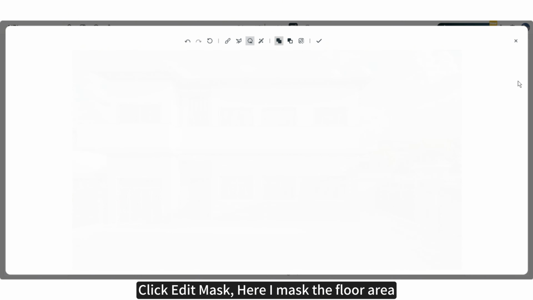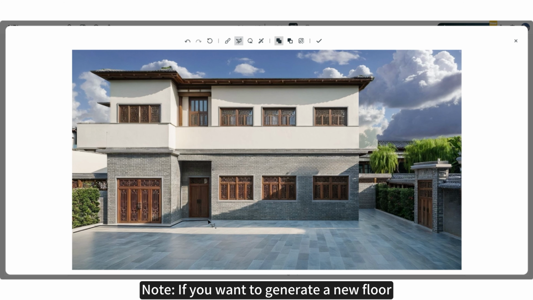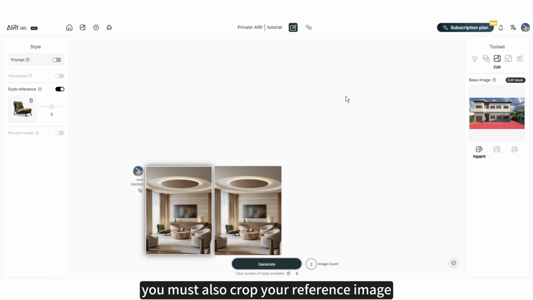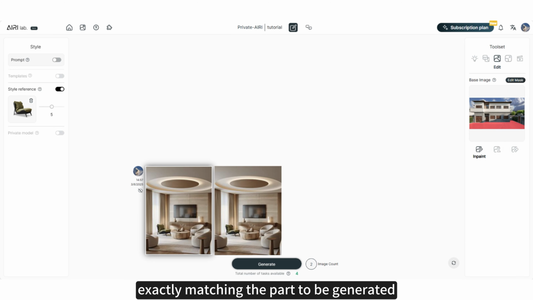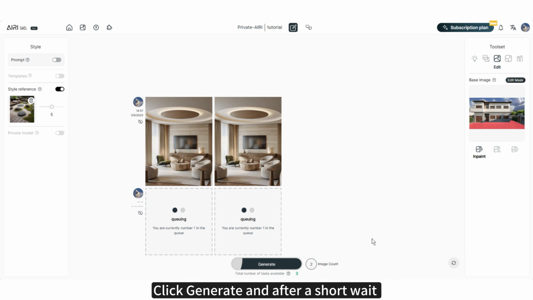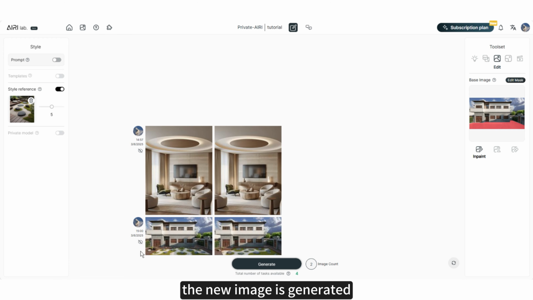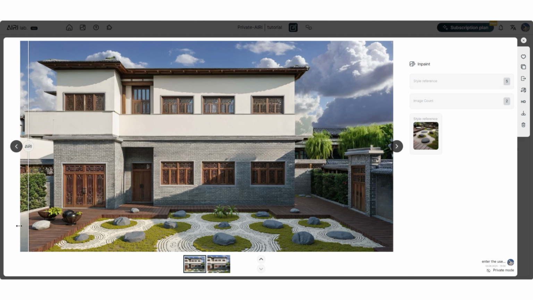Upload the image you want to edit into the box. Click Edit Mask. Here I mask the floor area. Note, if you want to generate a new floor, you must also crop your reference image, so it contains only the floor area, exactly matching the part to be generated. Click Generate, and after a short wait, the new image is generated.